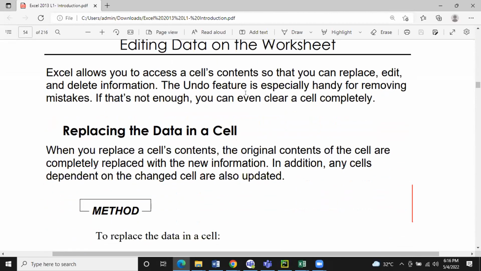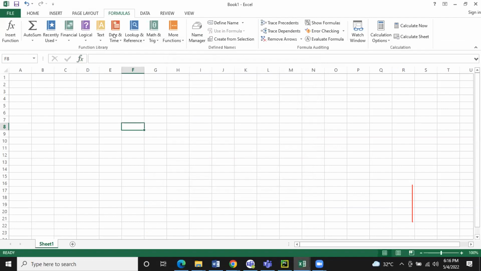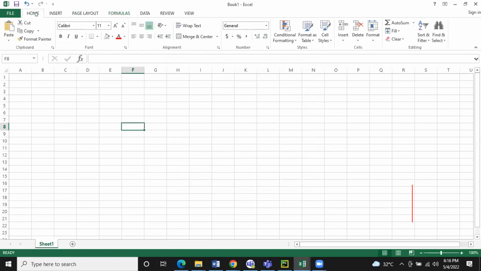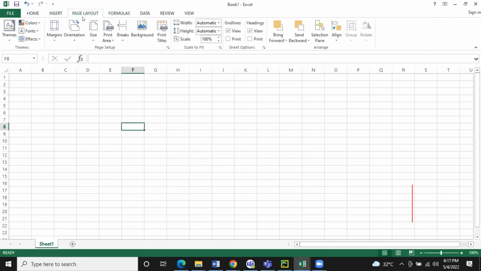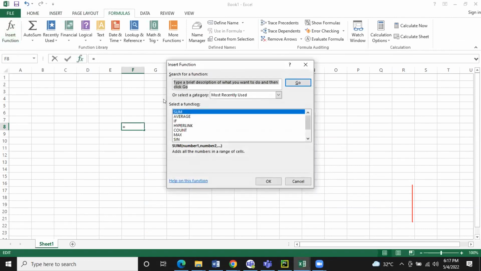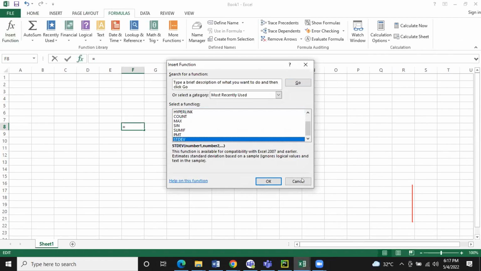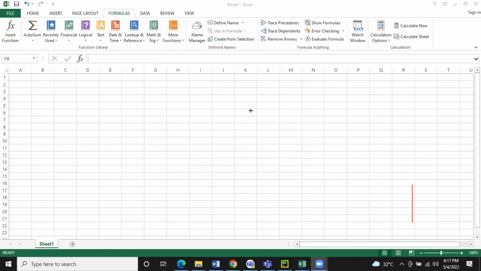How do you edit the data on the worksheet? Now, any questions before we go on to this one? Sandhya, you cannot understand the formula bar. Okay, I'm going to explain it to you one by one. This bar here is the formula bar. So bar means these are all bars: insert, page layout, formulas. So Sandhya, if you go here, formulas, click on this insert function. These are the different functions which are available: sum, average, if, count, sin. Okay, so this is what we are talking about. Is that clear now?